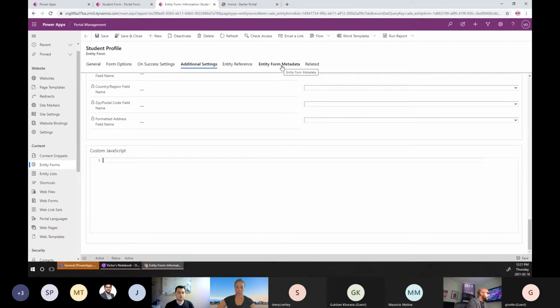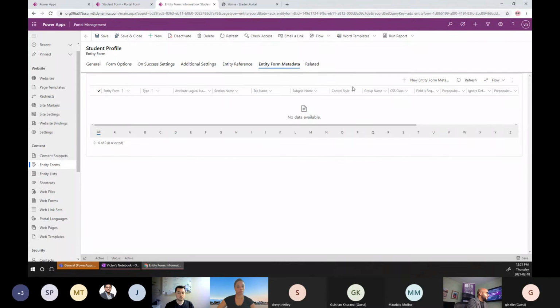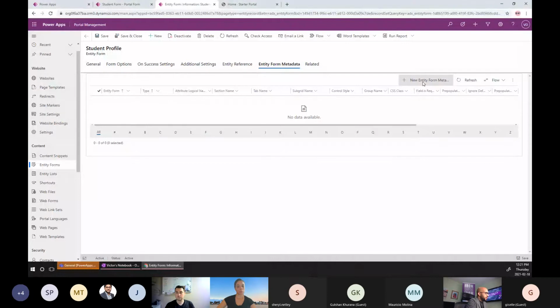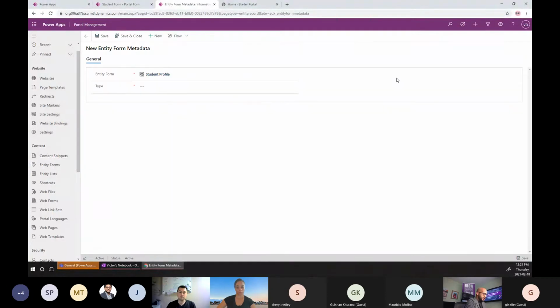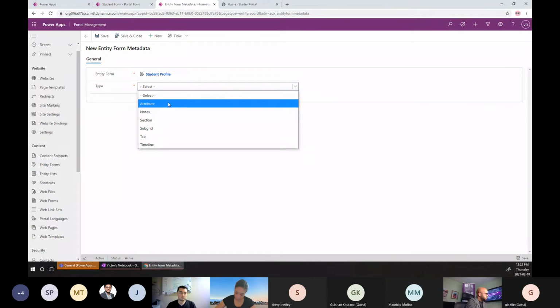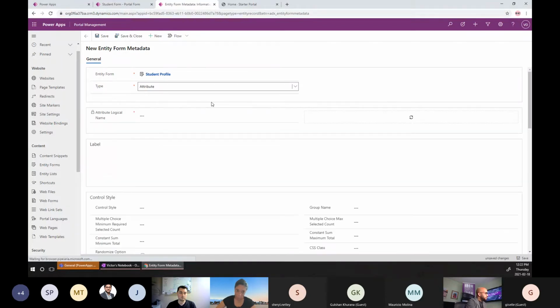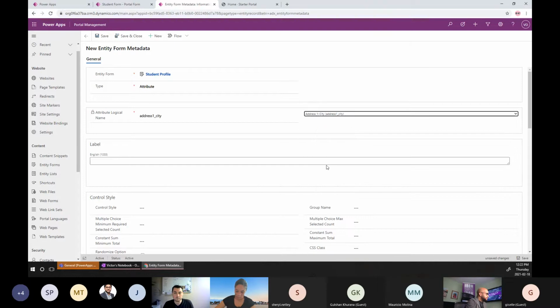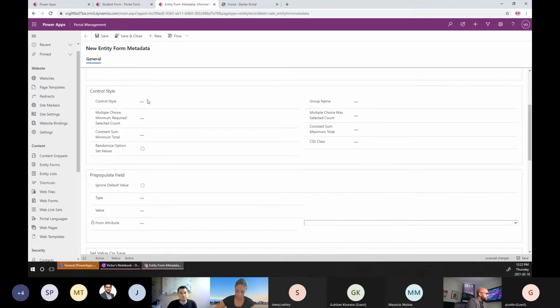So jumping to the last tab here, entity metadata is really cool. The purpose of entity metadata is essentially to format some of the fields that you have on your form in a way that's more user friendly. And there are many options here. I'm just going to cover a couple of them. So let's go to attribute. Attribute is a field on the form, so you can select one of the fields from the form. I'll pick city as an example, just to show what options we have here.